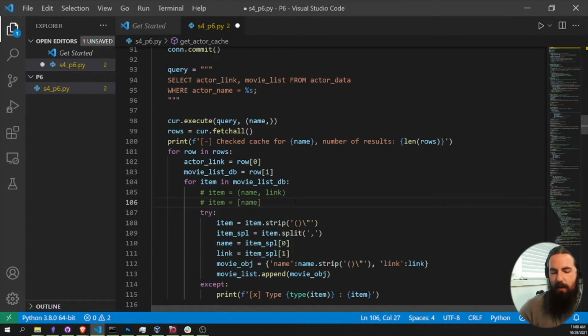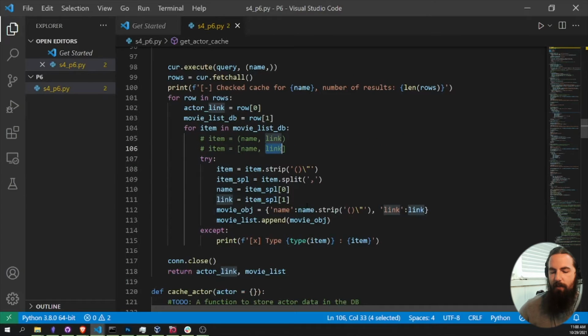So we'll have our name here and our link here. Then our name is going to be the first item in the list, obviously right here, and our link is going to be the second item in the list here. And it will create our movie object right here. We're going ahead and cleaning up the name. I think there were a couple of instances where I had stored it weird, so we're cleaning it.